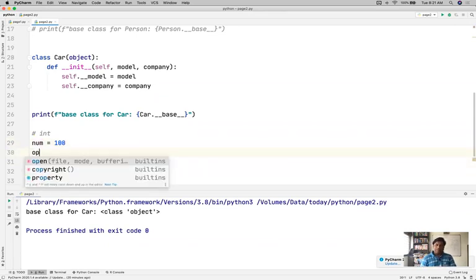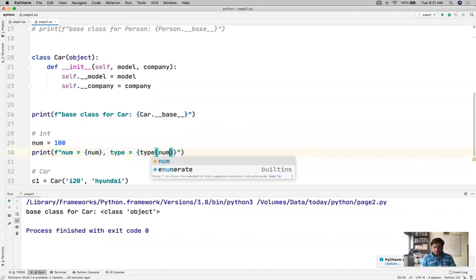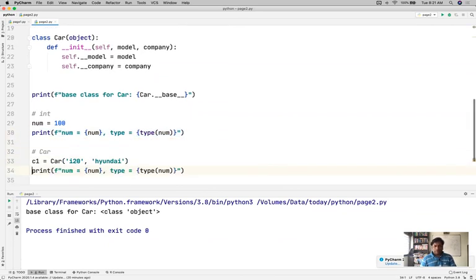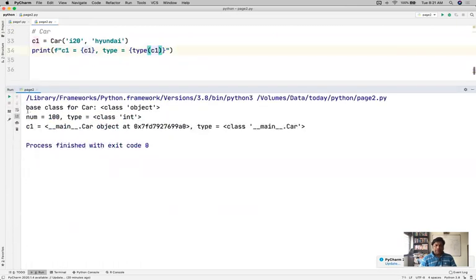And let me just confirm that again. So print f, this is num equals num, and then again type is equal to the type of num. Let's do the same thing for C1 now. So C1 is equal to C1, and probably type of C1 is equal to, let's see what it prints. So when I run this code, probably you can see that num has a value of 100. At the same time, the type of num, you know that it is a kind of integer. Now look at the way C1 is showing itself.